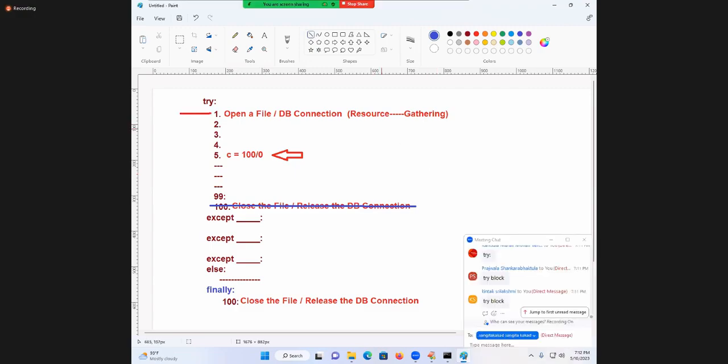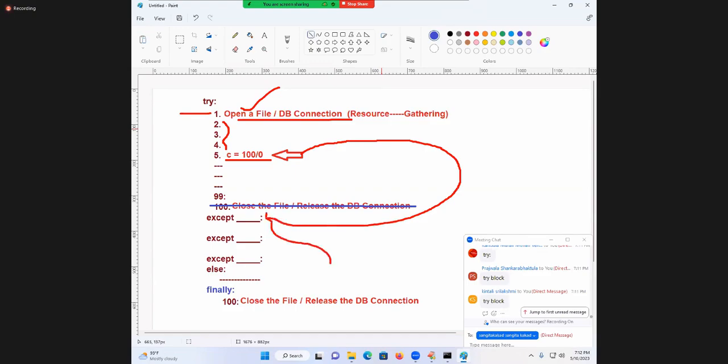Now start the flow. Line number 1: open the file, DB connection. 2, 3, 4, 5. 5 is executed. What happens? An exception occurs and jumps out of the try block, looking for the appropriate except block. From the except block, it comes to the finally block, closing the resource or not? This is the recommended procedure.